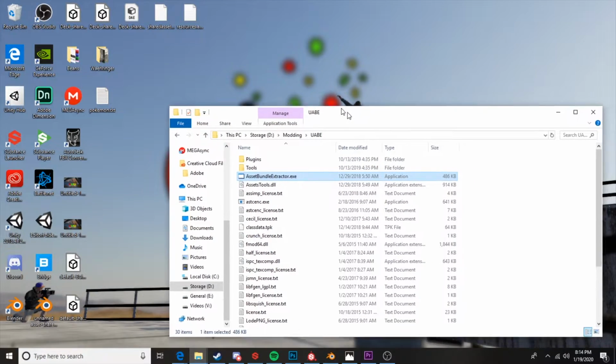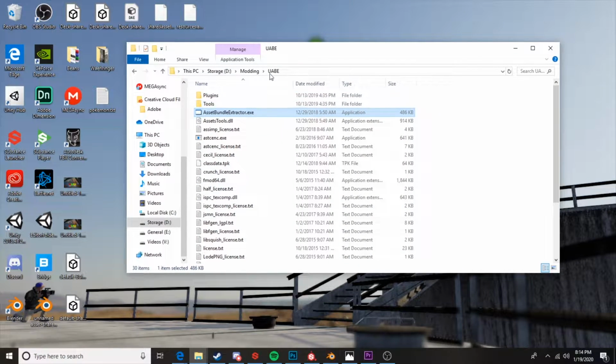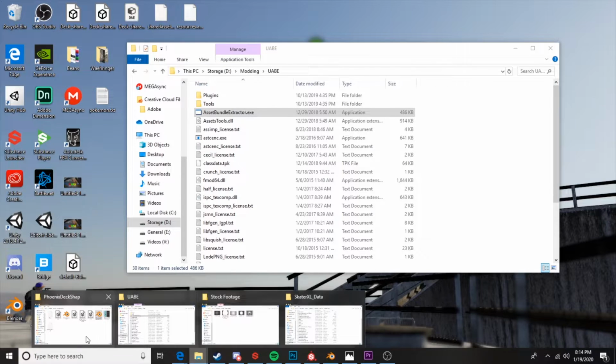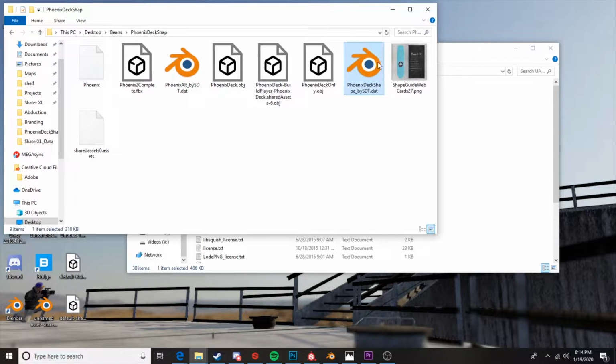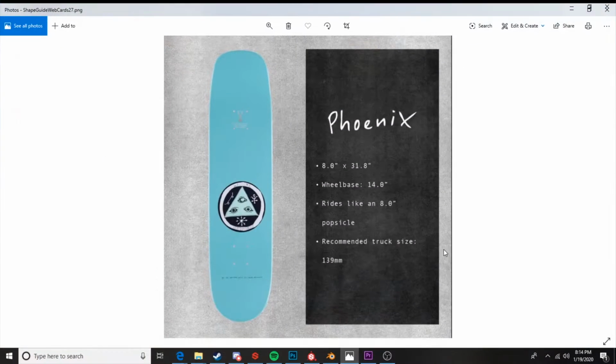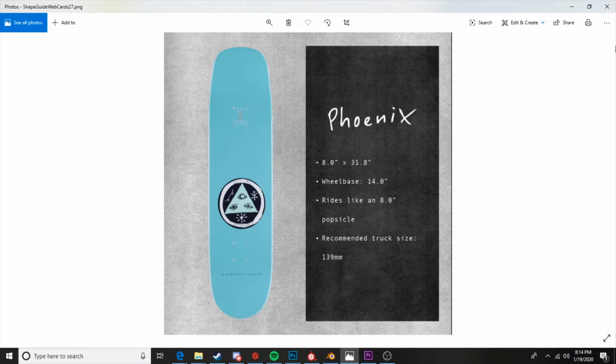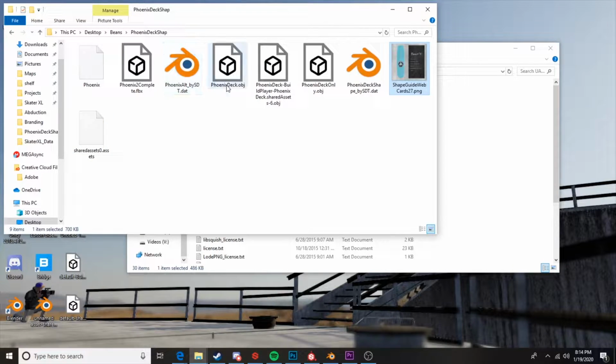Firstly, we're going to want to download Unity Asset Bundle Extractor, and I'll leave a link in the description of where you can download this. The next thing you're going to want to do is download whatever you're trying to use to replace. In this case, it's the Phoenix Deck Shape by Welcome Skateboards that I've brought over to Skater XL. And this will come with a couple things, but we're going to focus on these .dat files.